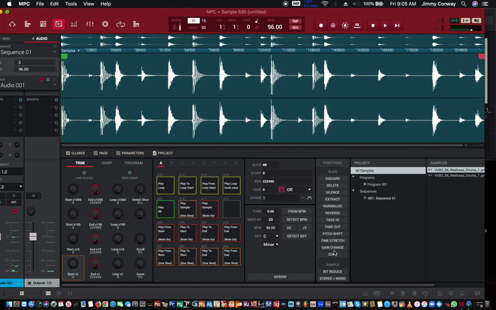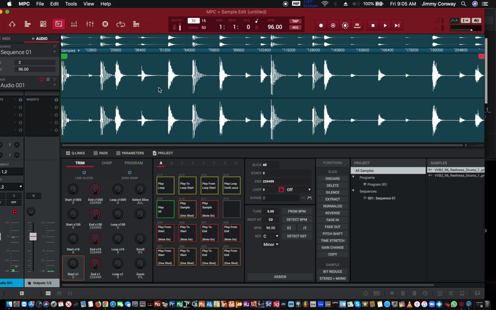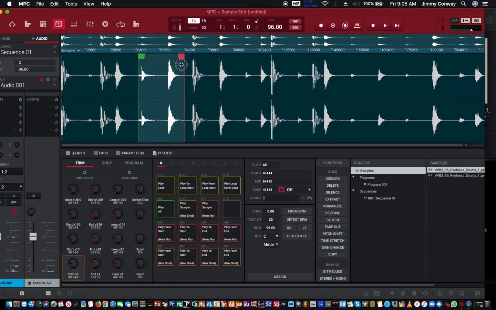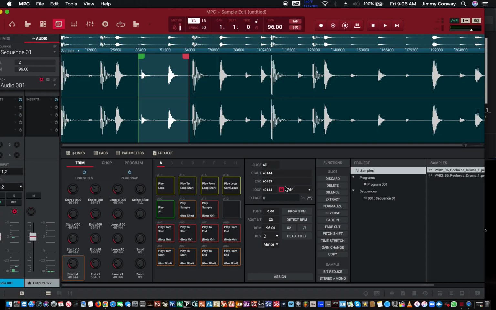Do that. You also have gain change. Let's go back to that little hi-hat part that I had earlier that I normalized. Now I could gain change it up or down if I want to boost the signal or decrease the signal. I'm going to decrease this hi-hat by, let's say, 5 dB. Let's decrease it another.